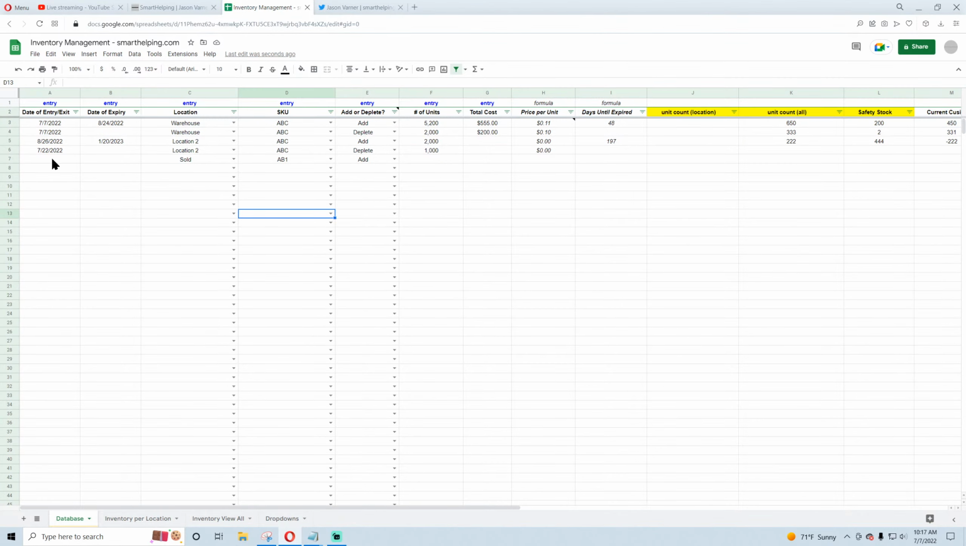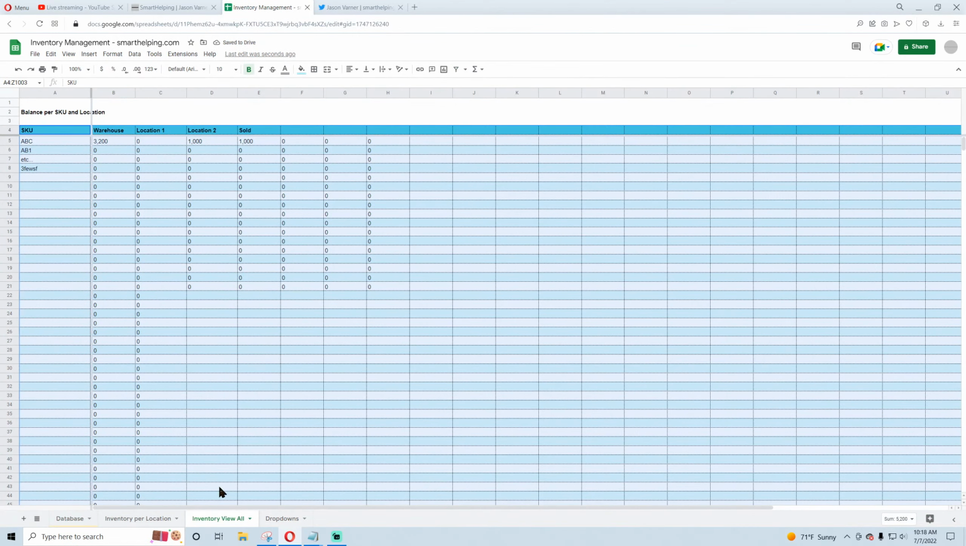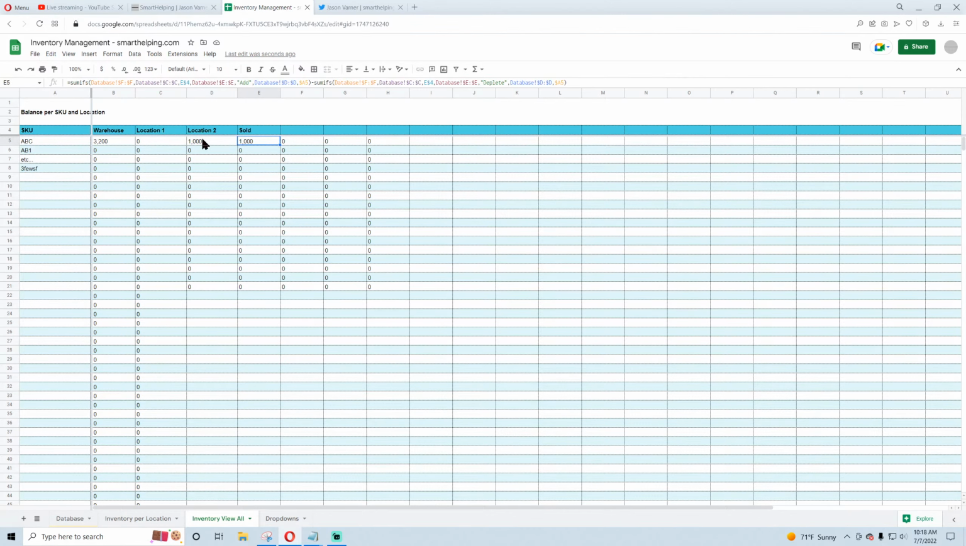So that matches. Now, if I were to add, let's put a date in here for inventory. Let's say on July 29th, we sold, put it to the sold location in location 2, the depletion here, the 1,000 of stock ABC is now also there. And if I go to view all, I can now see sold location has a balance for ABC of 1,000. Location 2 still has 1,000 and warehouse still has 3,200.